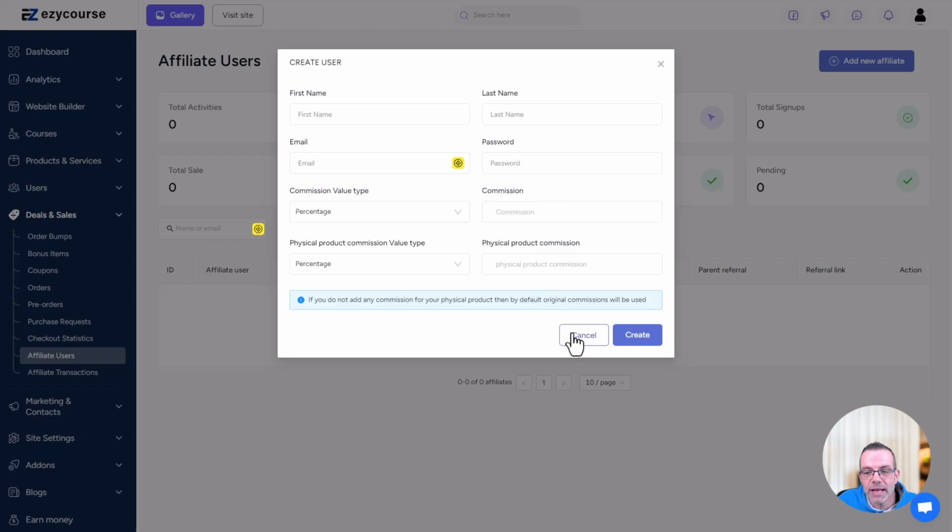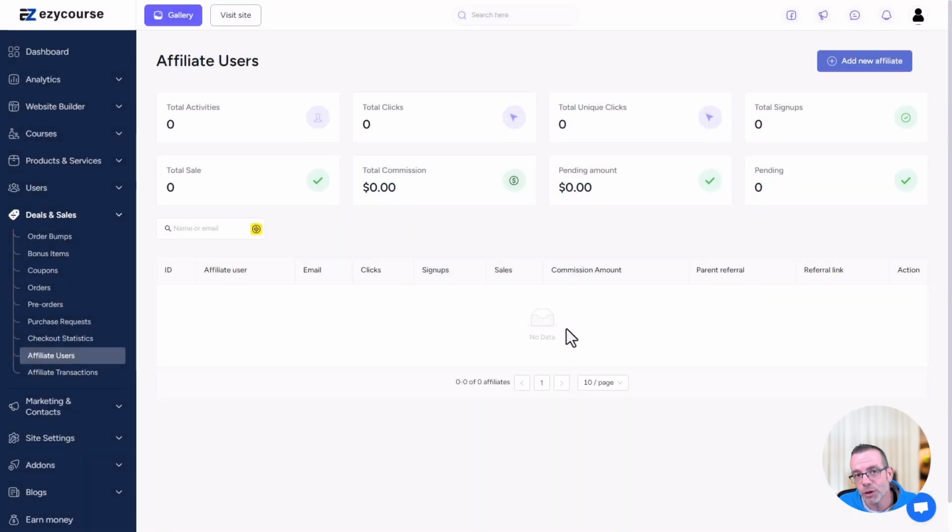Now, once you've done that, you have a unique referral link to give to that person, and anytime a visitor clicks on that link, you are able to track it back to that affiliate and you can reward them accordingly.